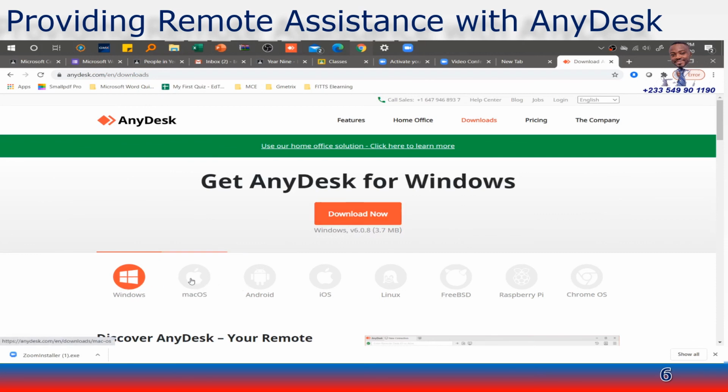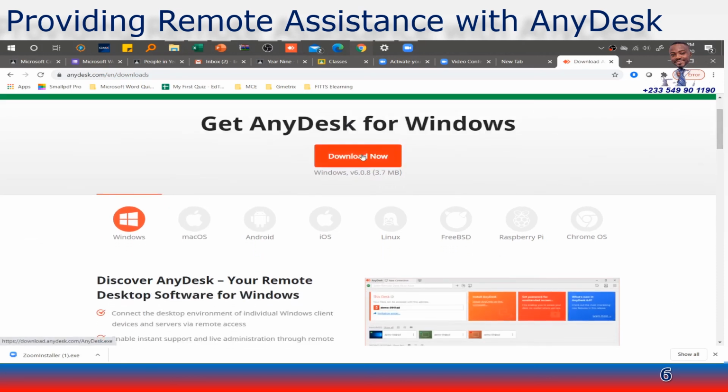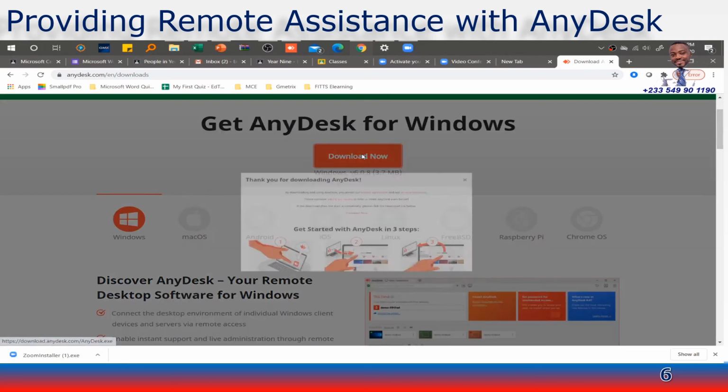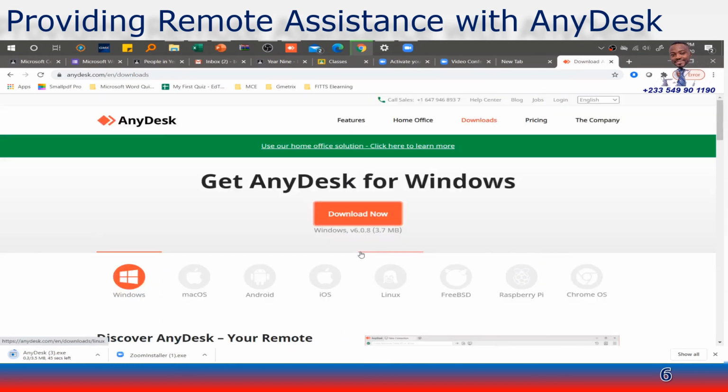So if it's Windows, Mac, Android, you just pick and download. But I'm sure most of you will be using Windows anyway. So you click on download now, it will be downloaded. You follow the prompts and do the installation. So the installation procedure is basically the same. So I'll just cancel it.